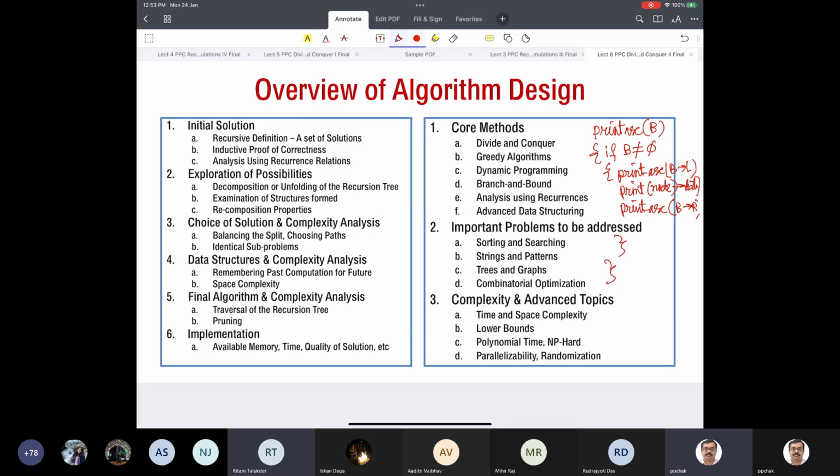How much is the order complexity, Ritam, of this? O log n. We'll go to print. It will be O(n), because every node is visited only once. Okay. Correct, sir.